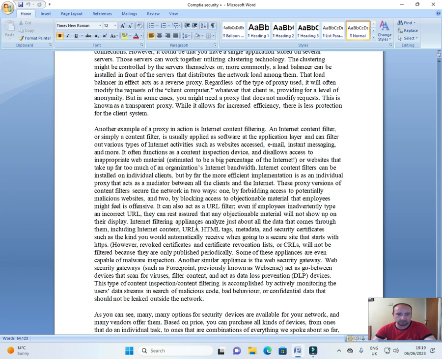Internet filtering appliances analyze just about all data that comes through them, including internet content, URLs, HTML, logs, metadata, and security certificates, such as the kind you would automatically receive when going to a secure site that starts with HTTPS. However, revoked certificates and certificate revocation lists, or CRLs, will not be filtered because they are only published periodically. Some of these appliances are even capable of malware inspection.